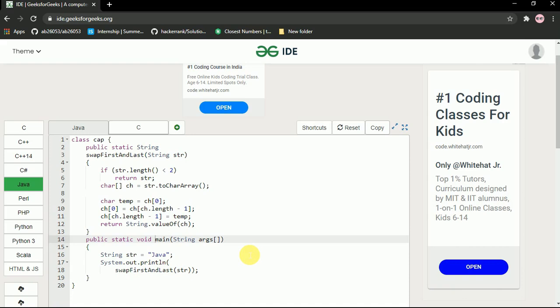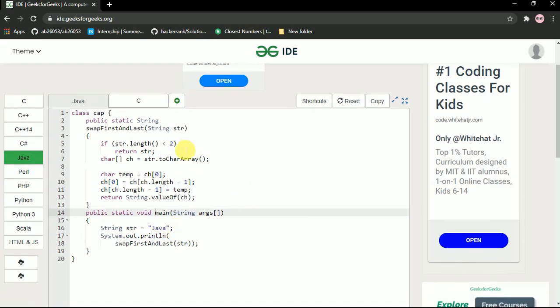So here we'll see our code. Here we have made our class Cap, then we have made a public static String swapFirstAndLast, in which we have given the input string, and here we are checking whether the string length is less than 2 or not. So here our input is Java, so it is not less than 2, so it will be converted into a character array. Then we will swap it by using a temp variable.